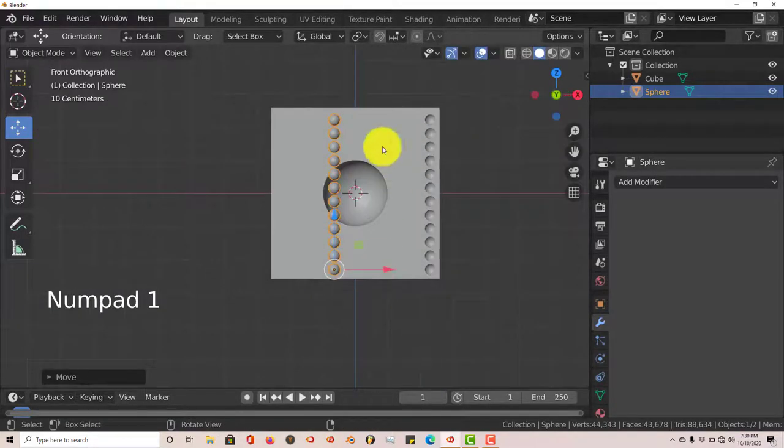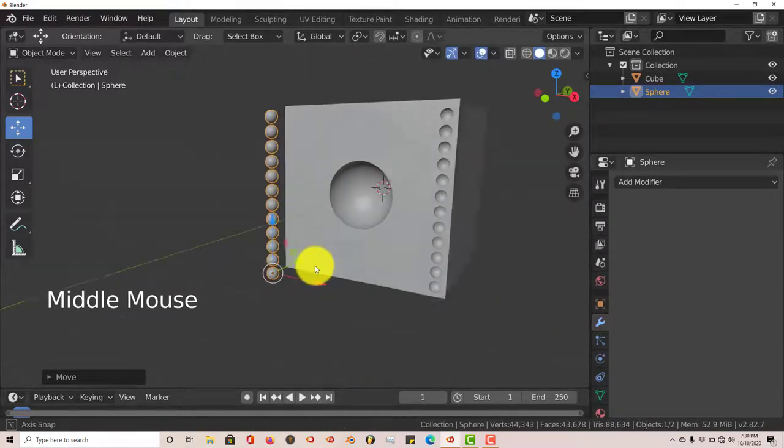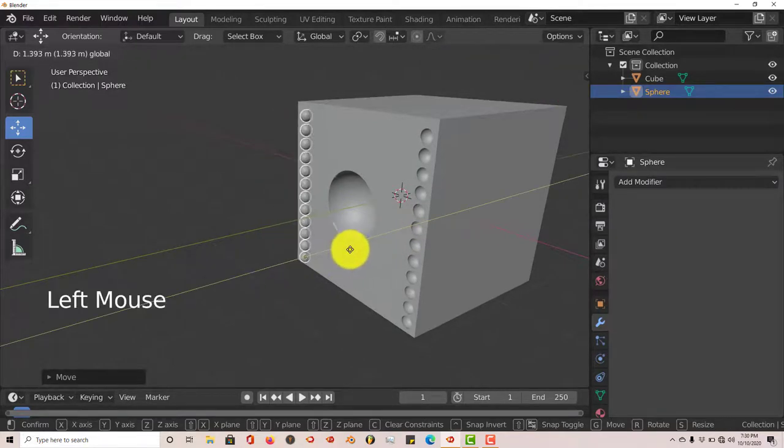Once again, we want to do the same thing on the left side of our cube. So let's drag this on the x-axis. And we're going to rotate this, holding our middle mouse button, rotating our mouse, and pull this along the y-axis, right in the middle.